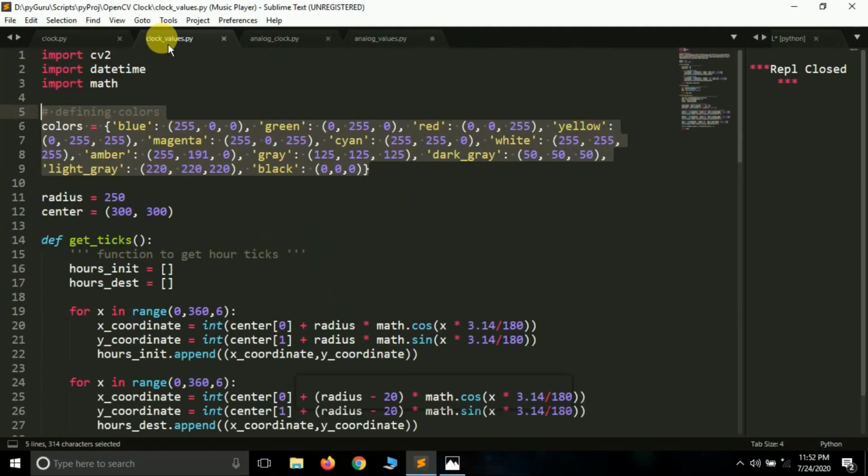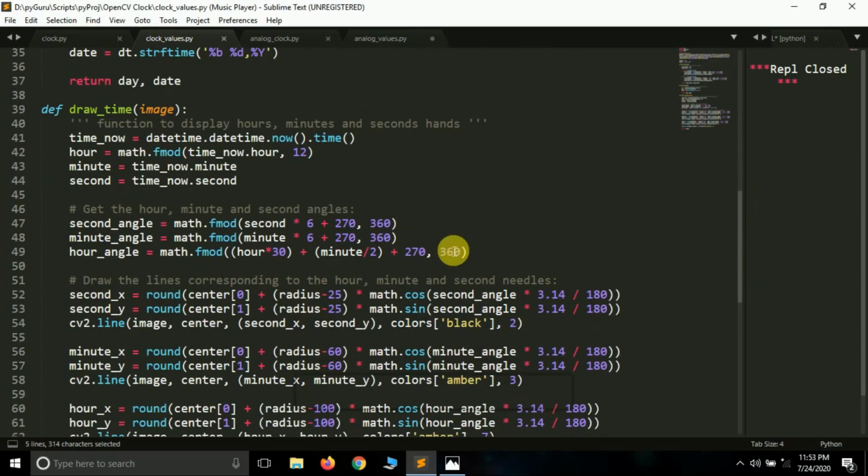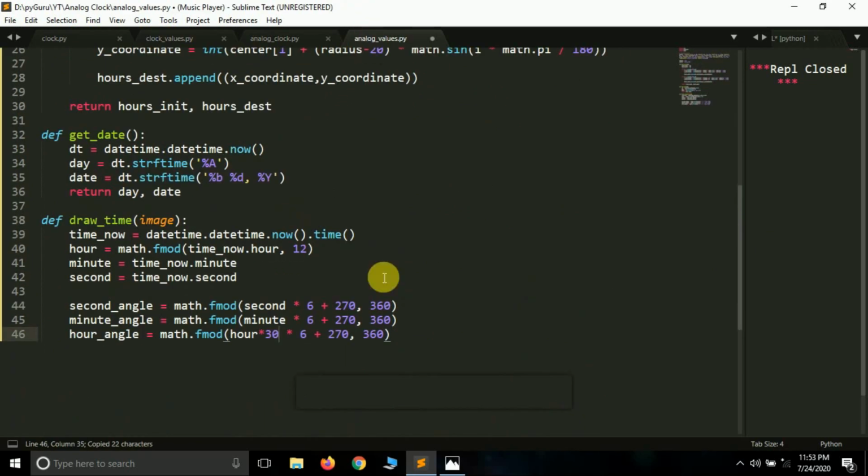If I just remember it correctly, just let me check it once. Okay, so hour multiplied by 30 plus minute by 2. Let me just copy this. Okay, this is a mathematical formula, so you do not have to worry about it. Just write it like this, and then modding by 360.